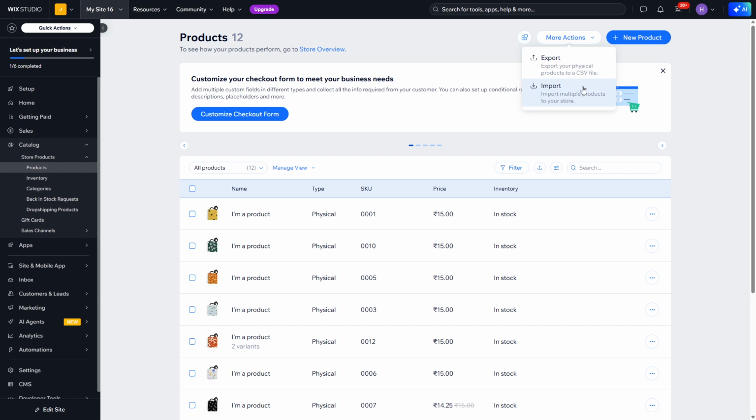After you've meticulously filled out your product information, it's time to save your file. When saving, make sure it's in the CSV format. This ensures compatibility with Wix and is a crucial requirement for the successful import of your products.